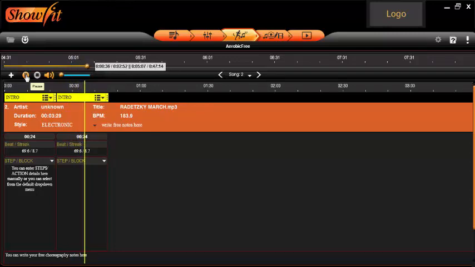Same as for the music mixing, you have four time counters. Counting up, counting down for the actual song, elapsed time, and counting down for the total time for the playlist.